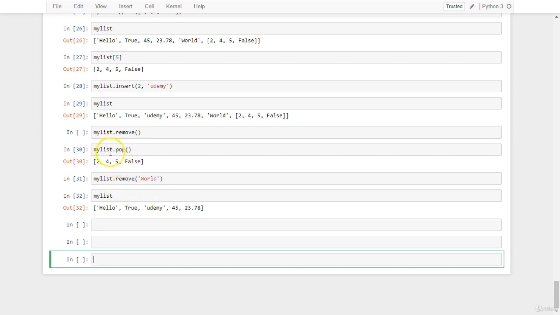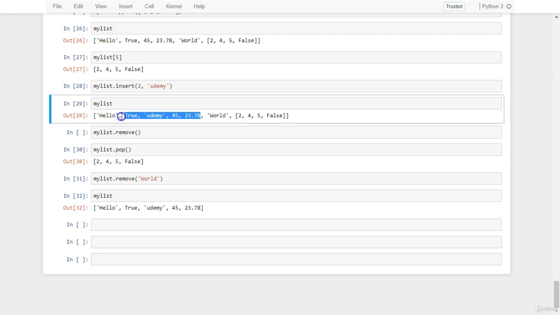Okay, so you can see earlier we have popped this particular element 2, 4, 5, false. So that part has been removed, and then we applied this remove method to remove this particular world. So now this many elements only remain. So hello, true, Udemy, 45 and 23.78. So we have seen how to grab some particular element inside the list, if you know the indexing number of that particular element, like this is indexing with 0, 1, 2. In that case, you can retrieve that particular element.